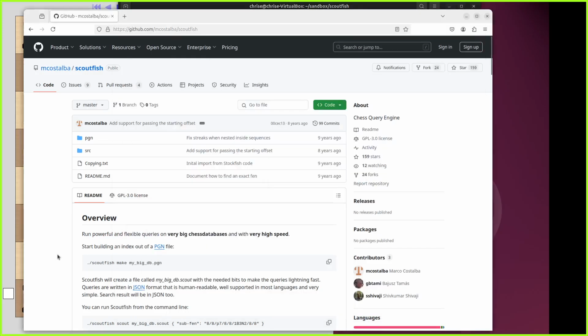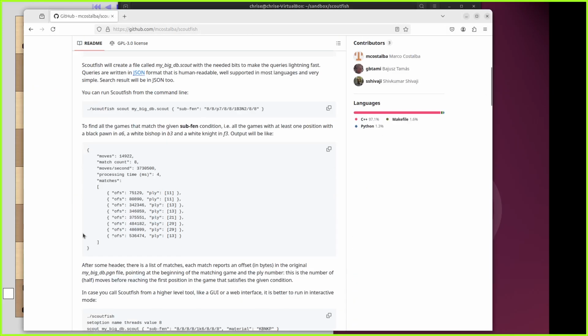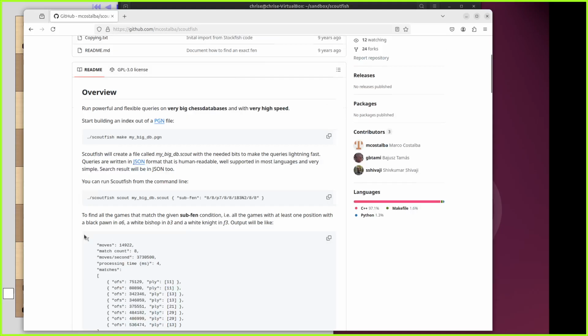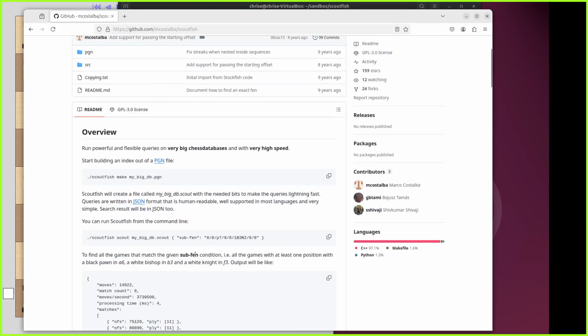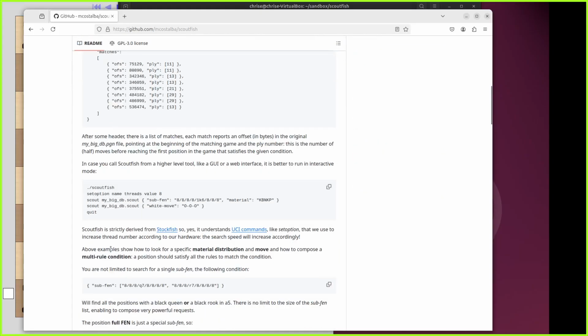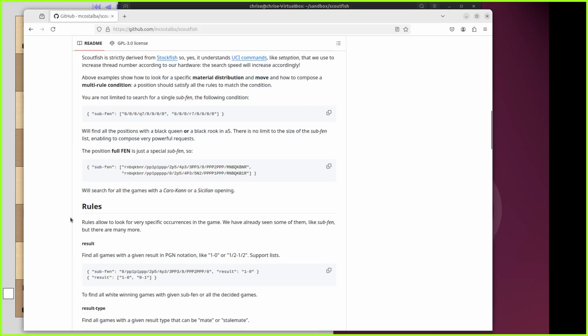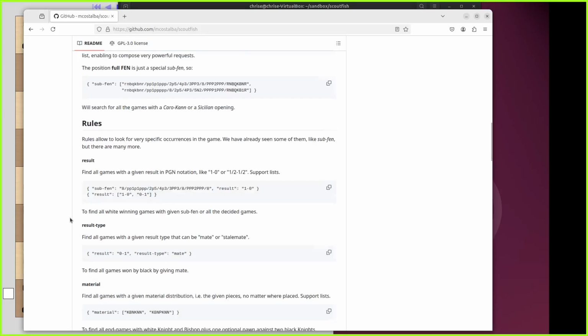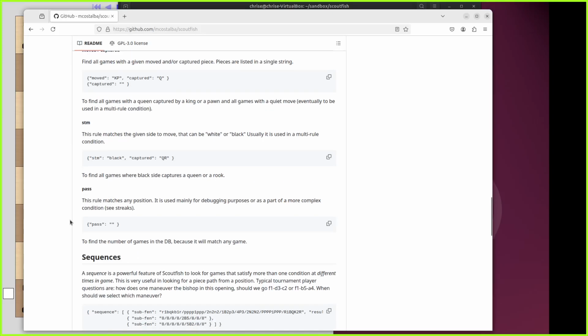Before I continue, we'll have a quick look at what it can search for. As I said, you can search for FENs, or they're calling them sub-FENs, and obviously it searches the game and tries to find if that position was in the game at any point. You can search for results. You can search for moves.